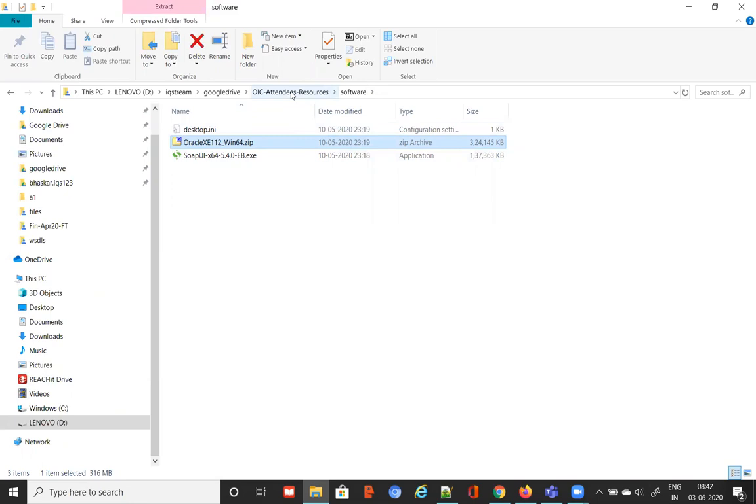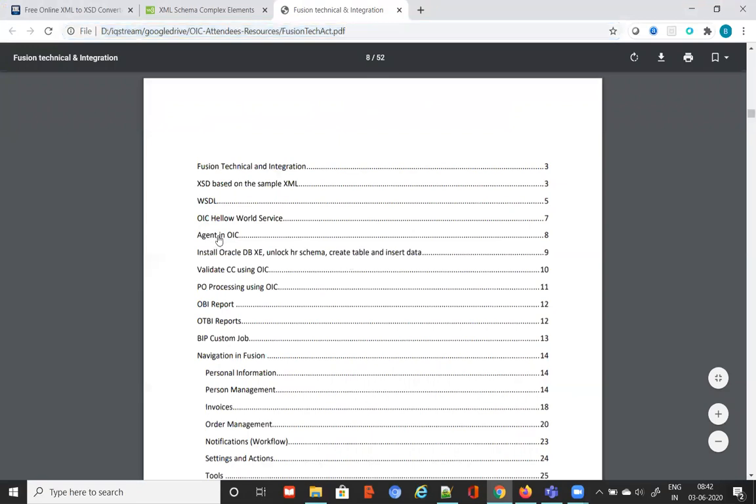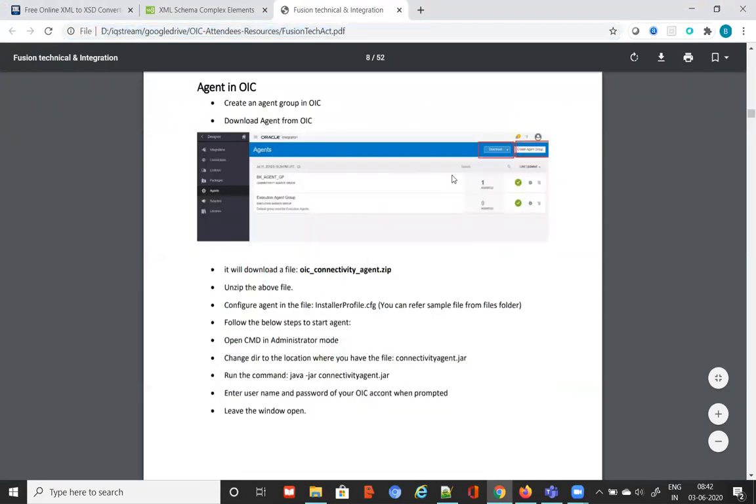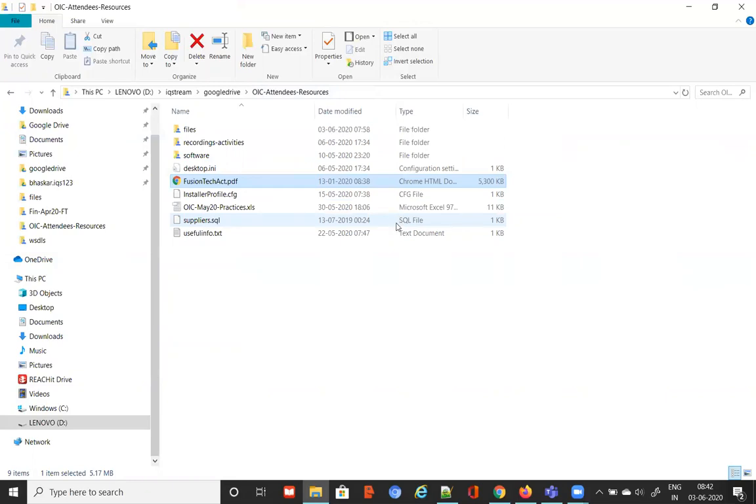That's all. Nothing else to install in a database. We'll be installing one more thing later, that's called the agent from the Oracle Integration Cloud. We'll see how to do that. There are steps available in the activity document, on how to download and install the agent in OIC. I'll also show all the steps for that setup. Otherwise, you're not installing anything else in your system.